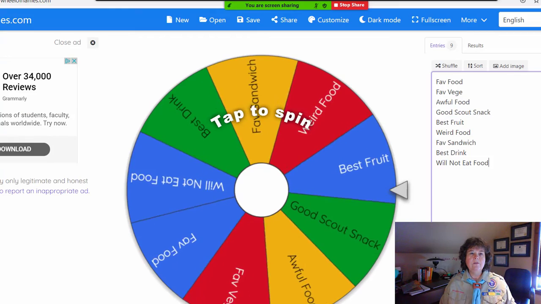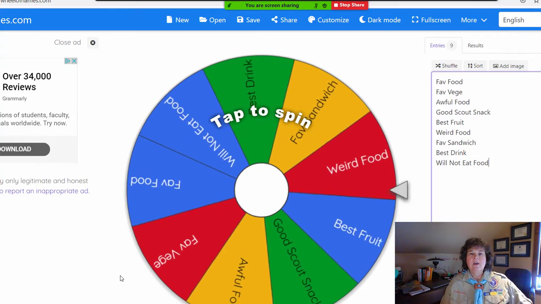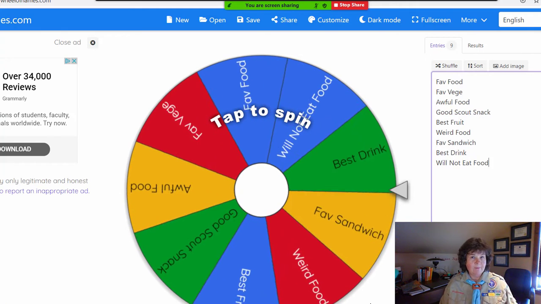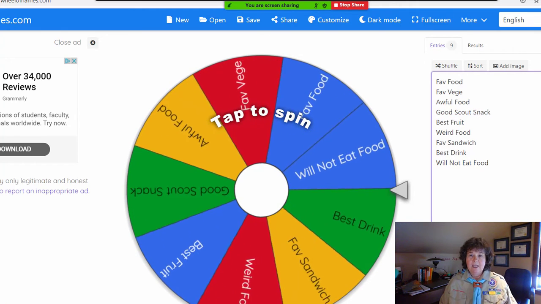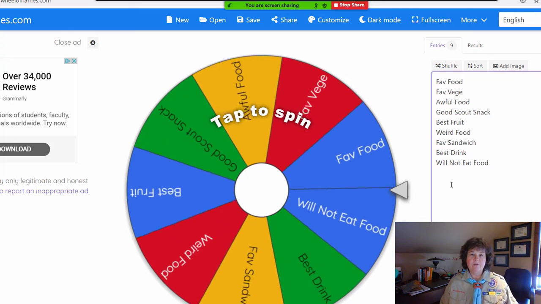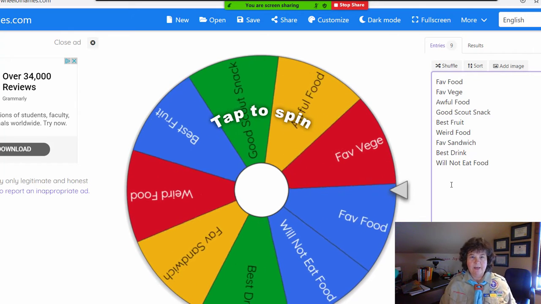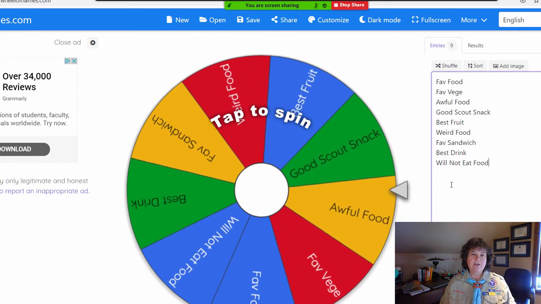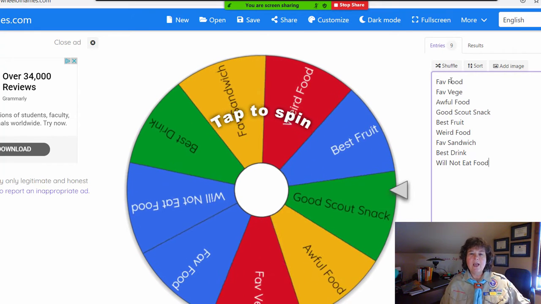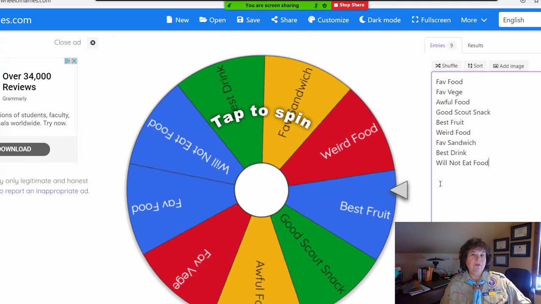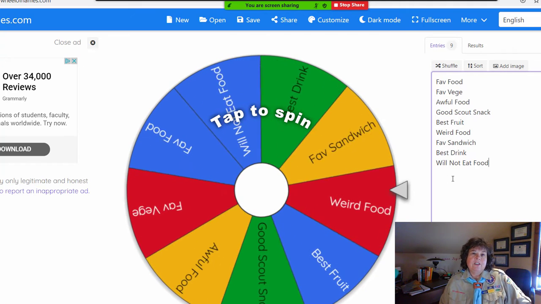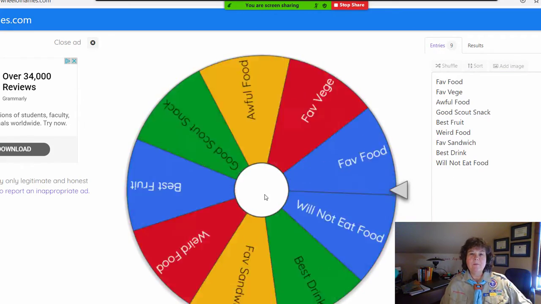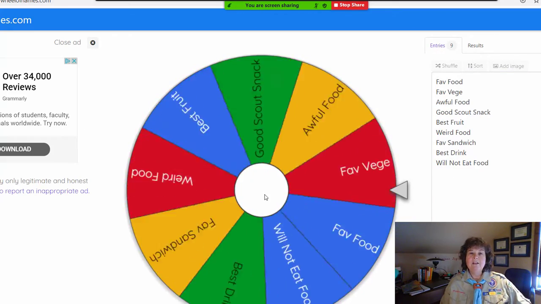So let me go over to the Wheel of Names here. Here we go. Here it is. So when you first pull up this Wheel of Names, which is a free application, very fun, you'll see in this box here, names, because that's kind of the name of the application. So you can put people's names in it and spin for taking turns or whatever. But in this way, I put different ideas around food: favorite veggie, weird fruit, best scout snack. So you spin this wheel like that, and it's going to land on something.